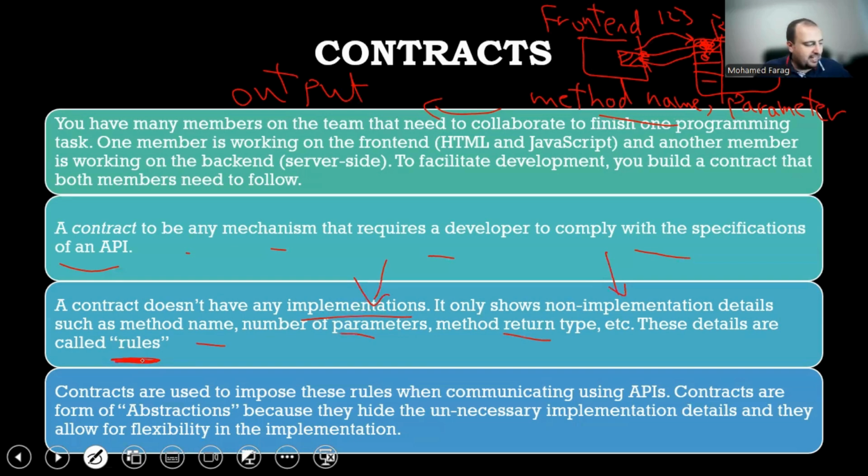Now, in general, the concept of contract is usually to impose these kinds of rules when communicating using APIs. And those contracts are some form of abstraction, because they hide unnecessary implementation details and allow for flexibility in the implementation. Why? Because that backend developer doesn't need to figure out on day one all the steps to implement the functionality that's needed in that method on that API.